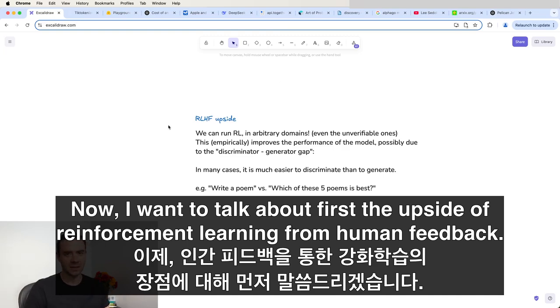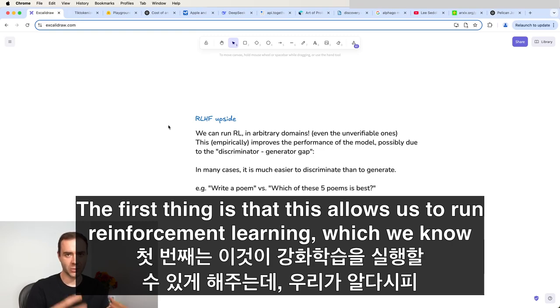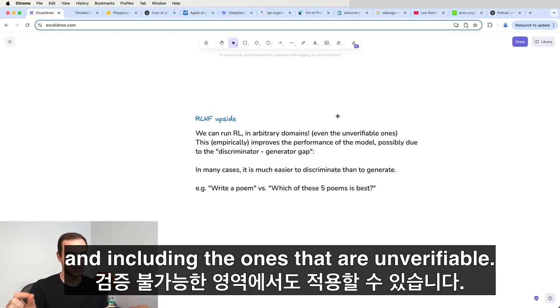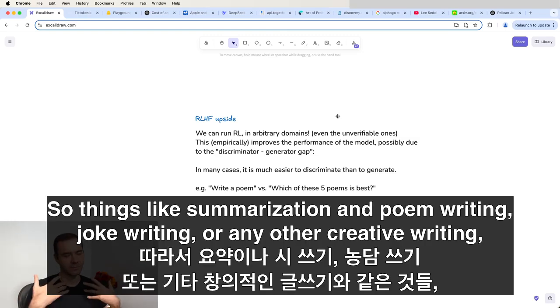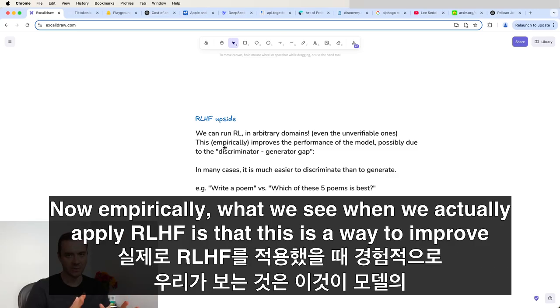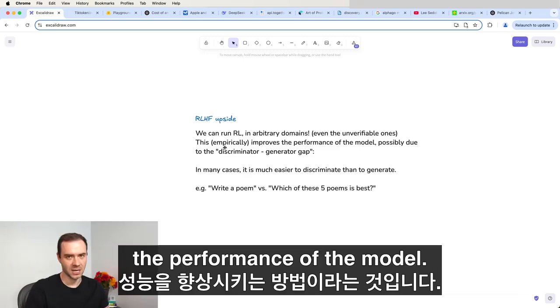The first thing is that this allows us to run reinforcement learning, which we know is an incredibly powerful set of techniques, and it allows us to do it in arbitrary domains, including the ones that are unverifiable. So things like summarization and poem writing, joke writing, or any other creative writing really, in domains outside of math and code, etc. Now, empirically, what we see when we actually apply RLHF is that this is a way to improve the performance of the model.